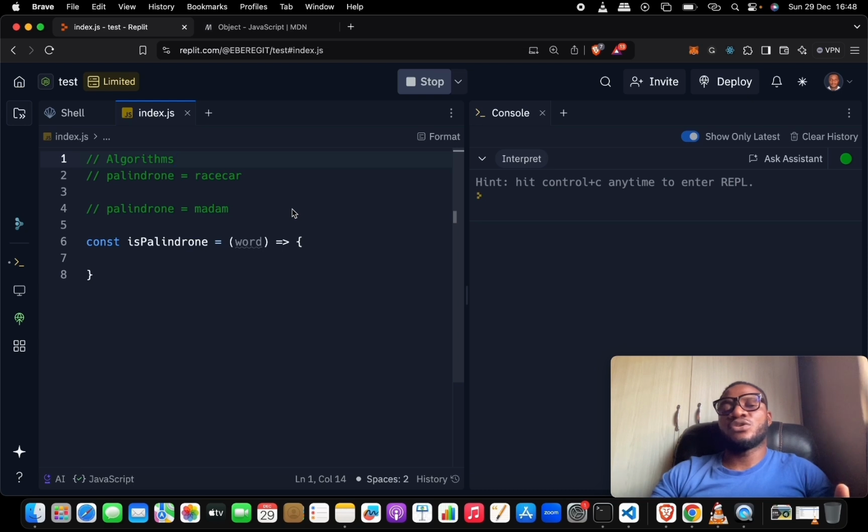Now a string does not have an easy way to reverse it, but for you to reverse it, you need to first of all convert it to an array. Then after converting it to an array, you would reverse it, convert it back to a string, and then check it against the word that you were given. So this is what algorithm is all about. This is what problem solving is all about.